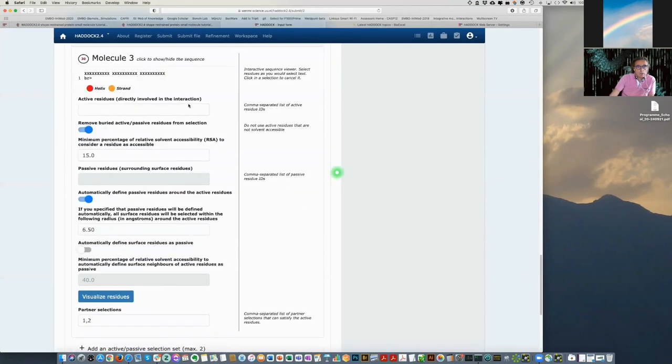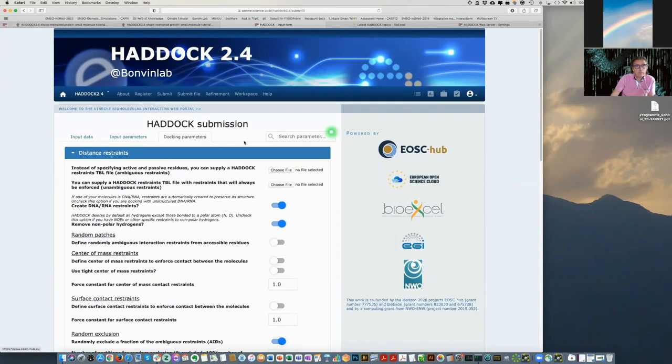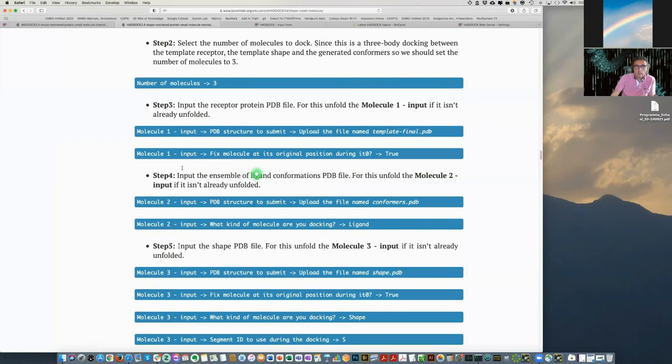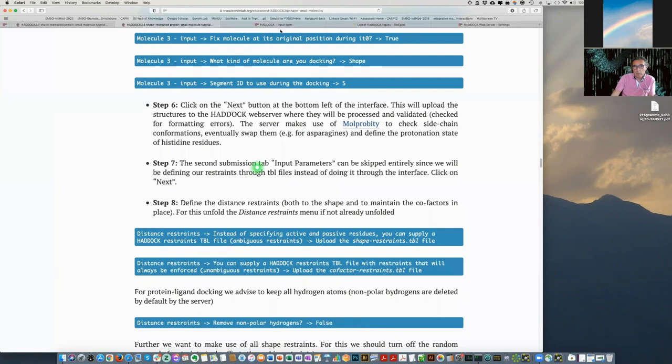Since these are ligands, we have automatically changed parameters on the portal to ligand recommended parameters. So we now have seven. Okay, so actually input parameters is what we just did on step eight. So now we need to upload the distance restraints to the server.